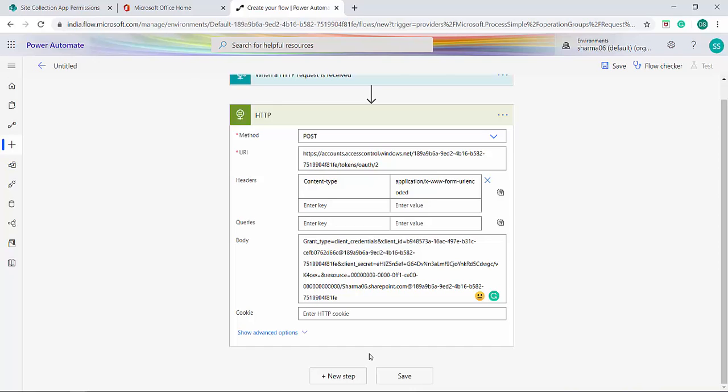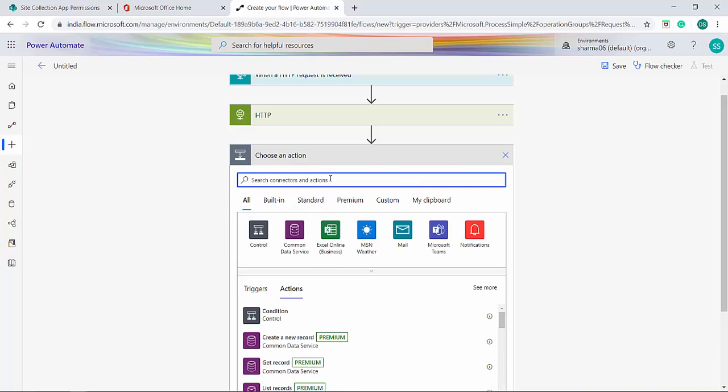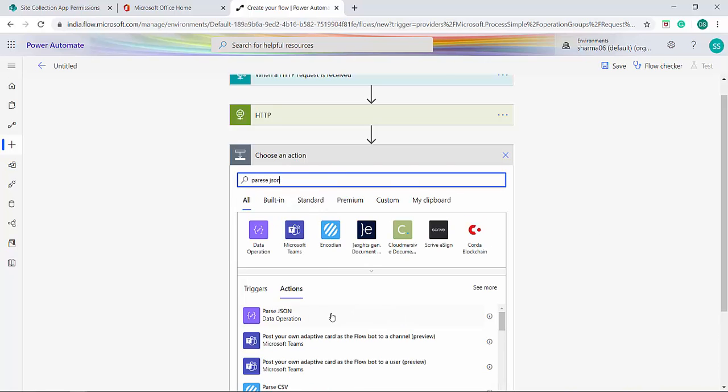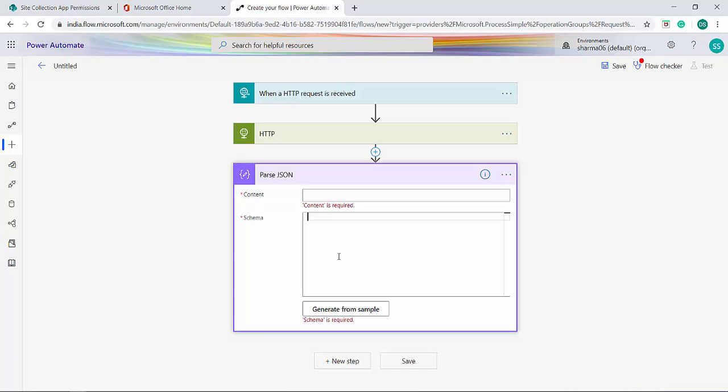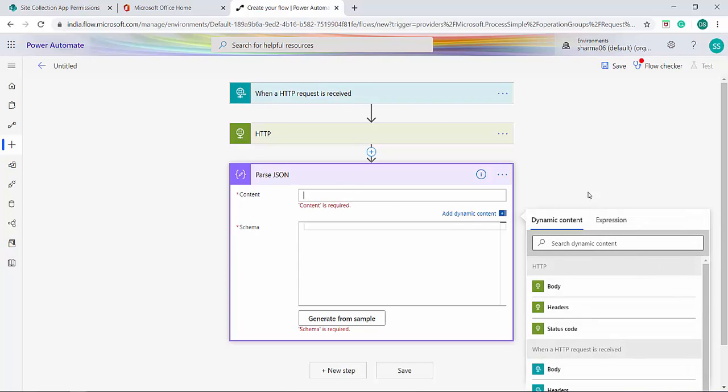So to get the access token out of that JSON, I will use the next step as parse JSON. I will parse that JSON. So this is my parse JSON. Now it is requiring me the content and the schema. I will show you how to get the schema, how to generate it, and how to generate the content. So first of all, for that we have to call this flow.